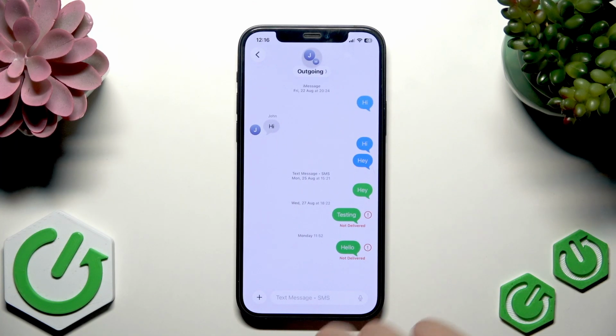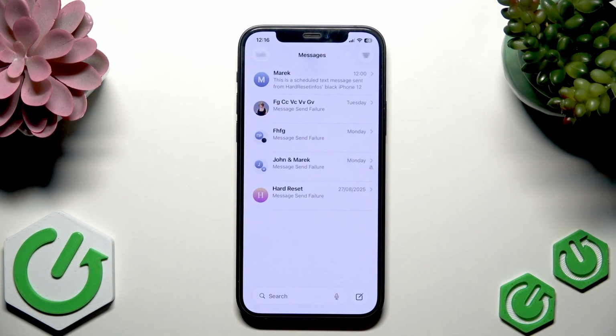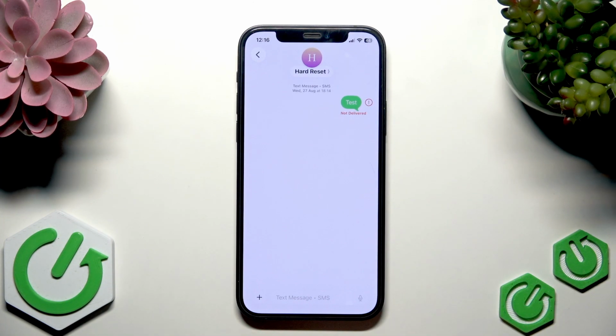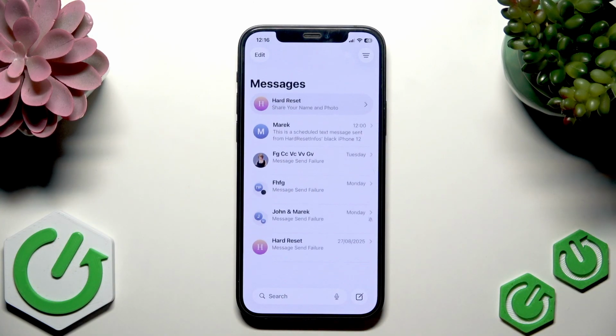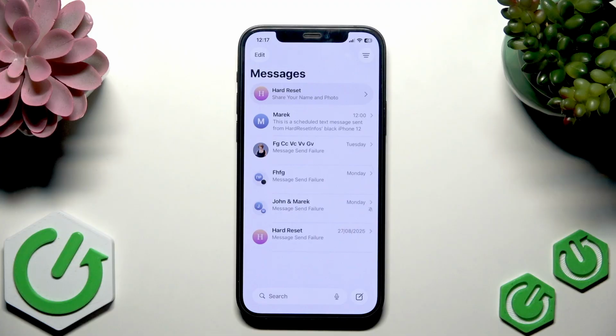Here, as you can see, they have hi, hey, testing, hello. These are the messages that were deleted. Here we have messages saying failure. Yes, but these were the deleted messages.